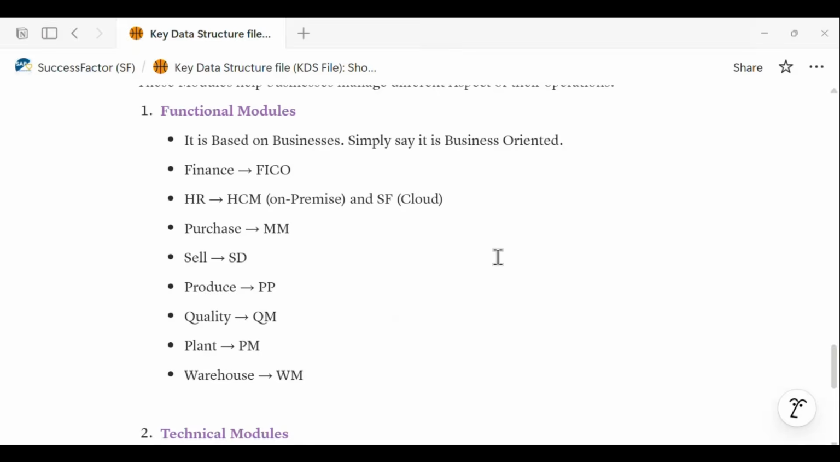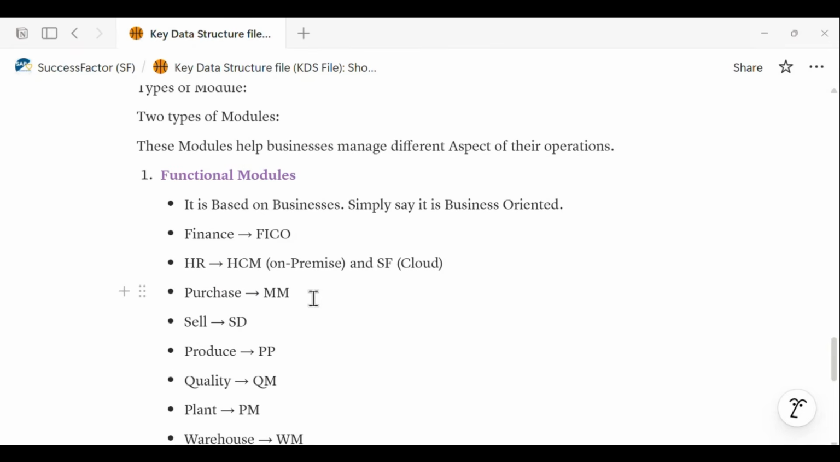Okay. So these are the two types of modules in SAP. Through these modules, SAP manages all the businesses of the company.